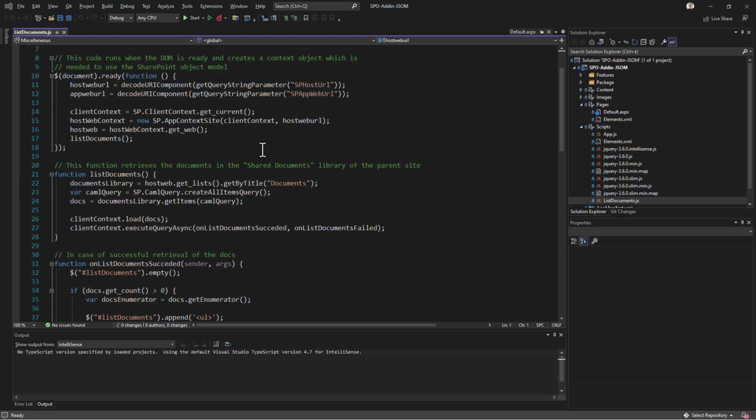For example, here we have a JavaScript file in which, inside the SharePoint add-in model solution, we retrieve the host web URL and the app web URL from the query string. We build the client context using the SP.ClientContext.get_current object, and we build the host web context through the app context, so that we can later on get from the host web the collection of lists and get a specific list by title, and we want to get the document library with the name Documents. We make a CAML query for all the items, and we get the items in that library.